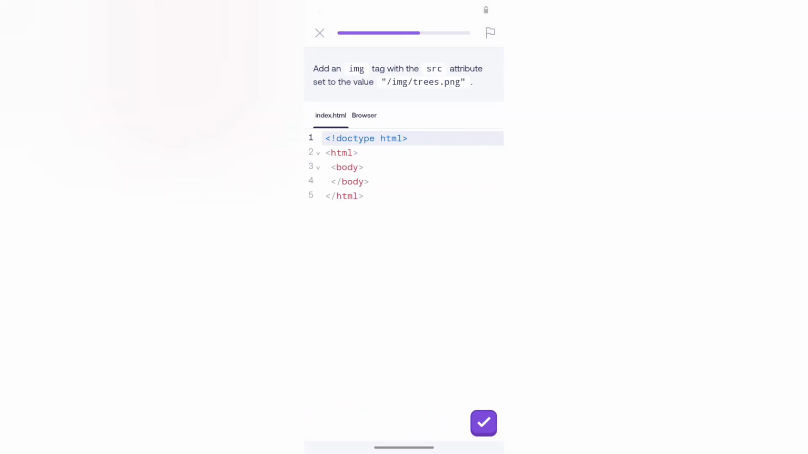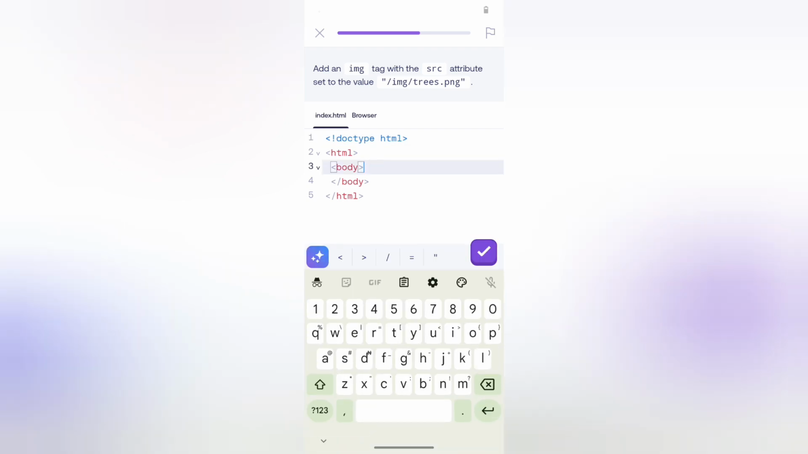You said add an image tag with the source attribute set to the value. You can see the value that is given for the source image there. So you just come under body, you click enter, and then you code your image tag. After your image tag, inside your quotation mark, that's where you place what they wrote there, img slash trees dot png, and that's it.